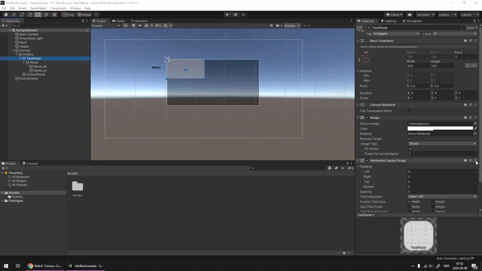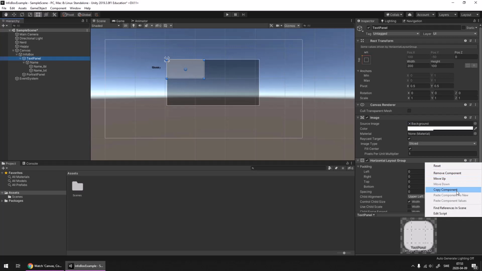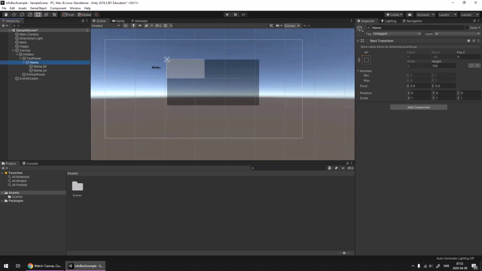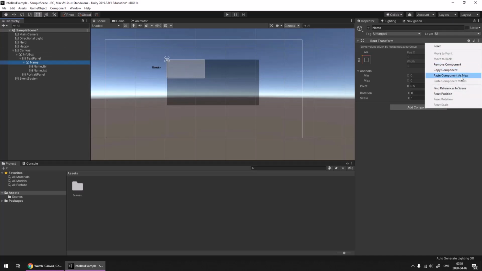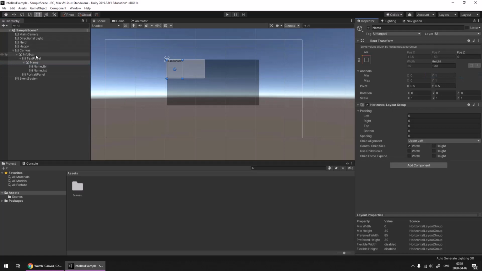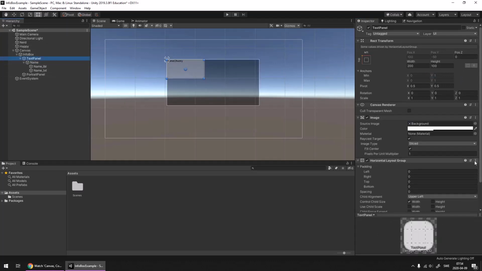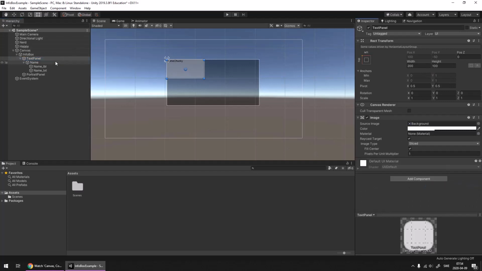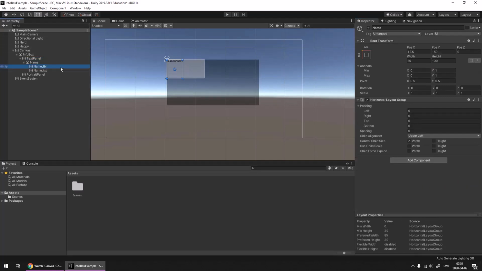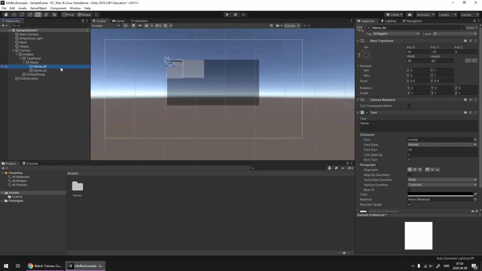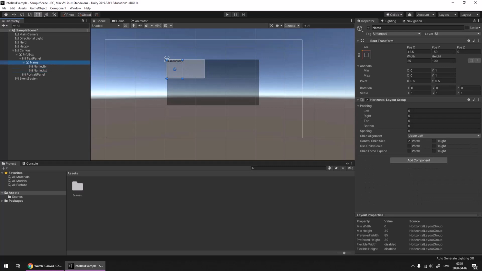So let's click these 3 dots on the horizontal layout group component, copy component, and then we can click the 3 dots on the component you have on the name object, and paste component as new. And then we can go ahead and remove that component from the text panel. Now we see that these are laid out. I want to add a little bit of spacing between them. So let's add 5.